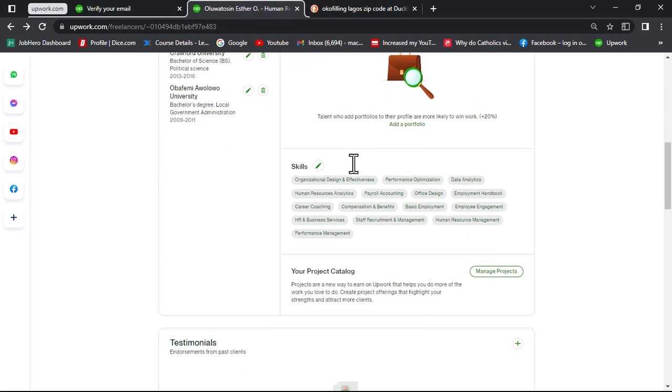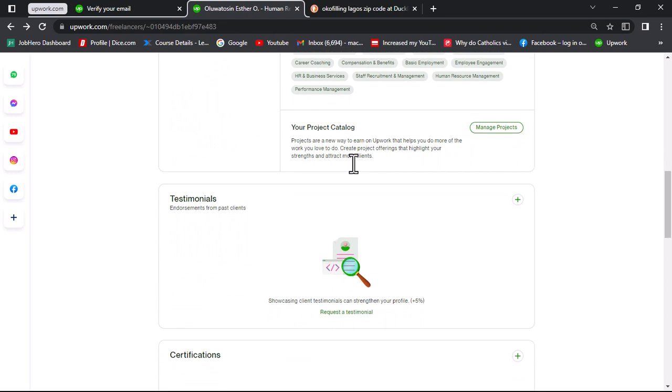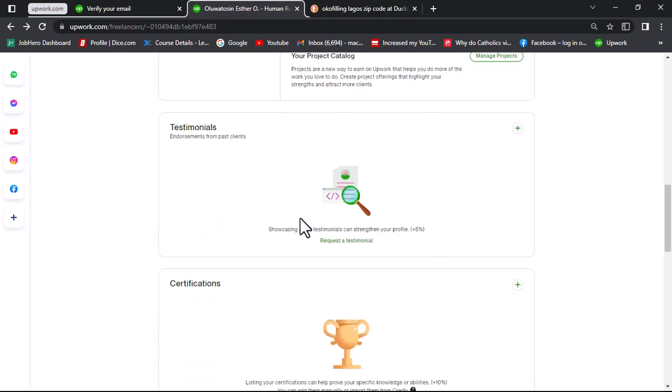So what you want to do is to get testimonials from people that you have worked with outside Upwork. Tell them to write you a testimonial. All right. And how can you do that? Simply click on request a testimonial, or you click on this plus icon here. Okay. So you request a testimonial, a page will be brought out like this.